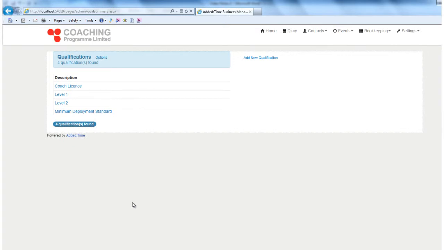Once you have set up your qualifications, you can then assign them to your contacts. It is important to note that you will only be able to assign qualifications to contacts who belong to a role which has been set up to display qualification details. For details on how to set up roles, watch the Adding a New Contact episode. On our fictitious company system example, we have set up the role coach to have qualifications, so any contact we assign to the coach role will allow us to assign qualifications to them.